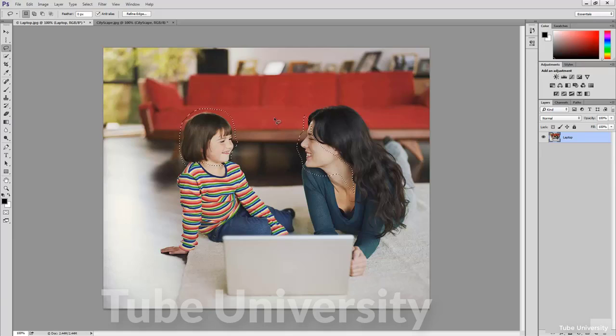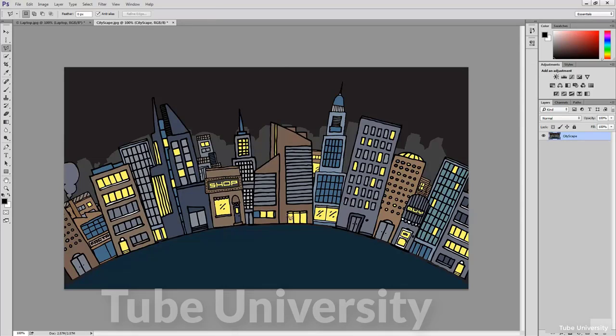This brings us to the next lasso tool, the polygonal lasso tool. This one works like the normal lasso tool, only this one uses straight lines and points to make selections. To illustrate, I'm going to go up and switch to my cityscape image. I'd like to make a selection around this building in the middle here.